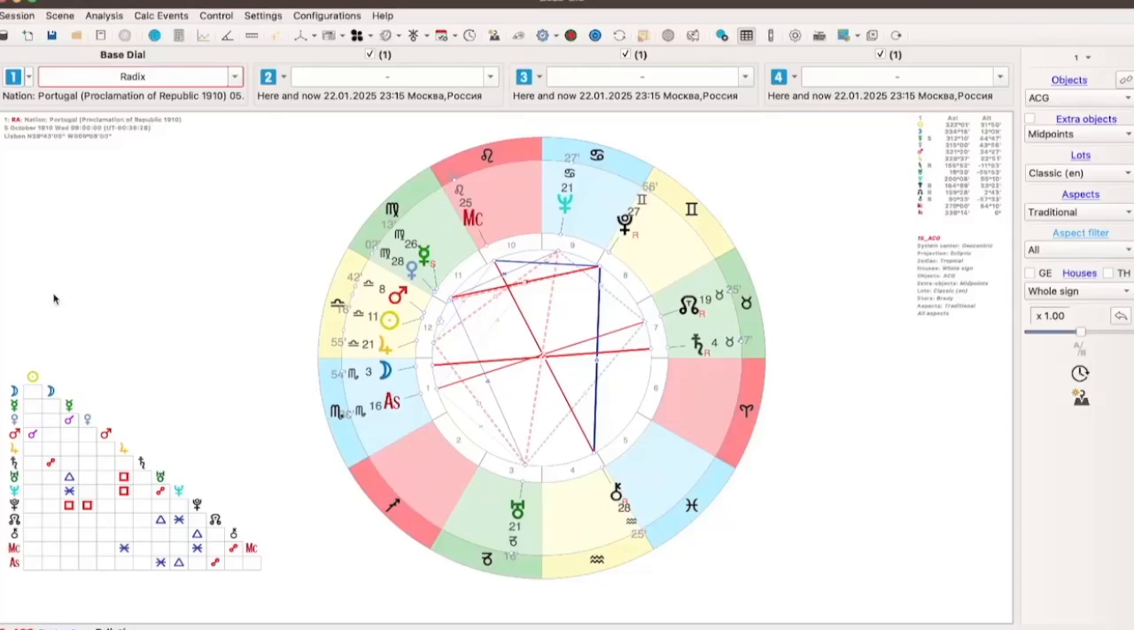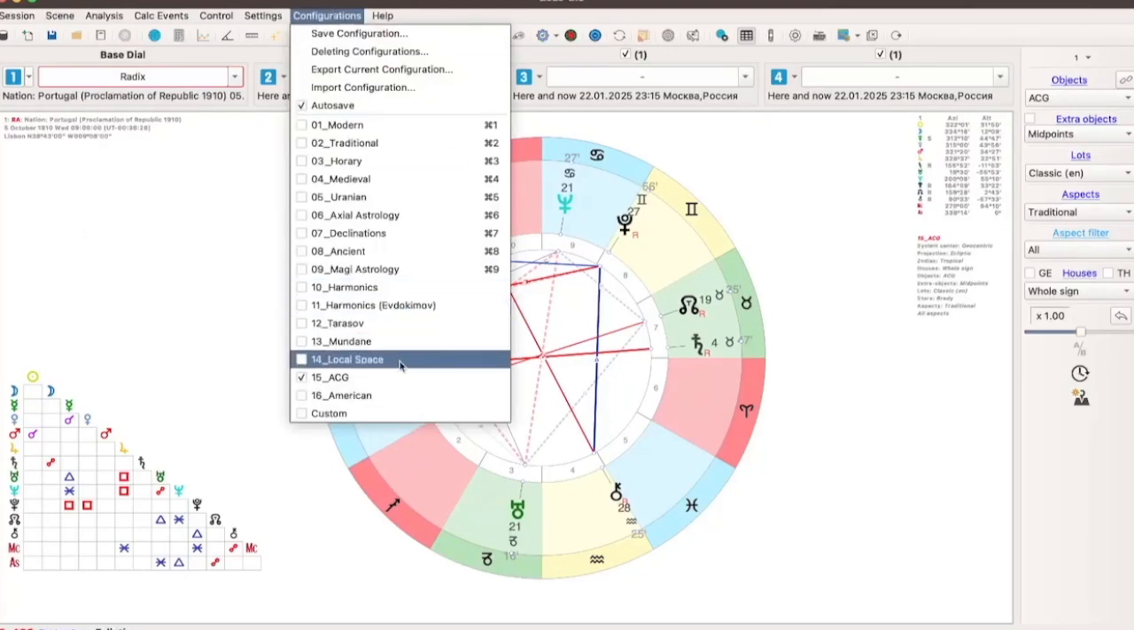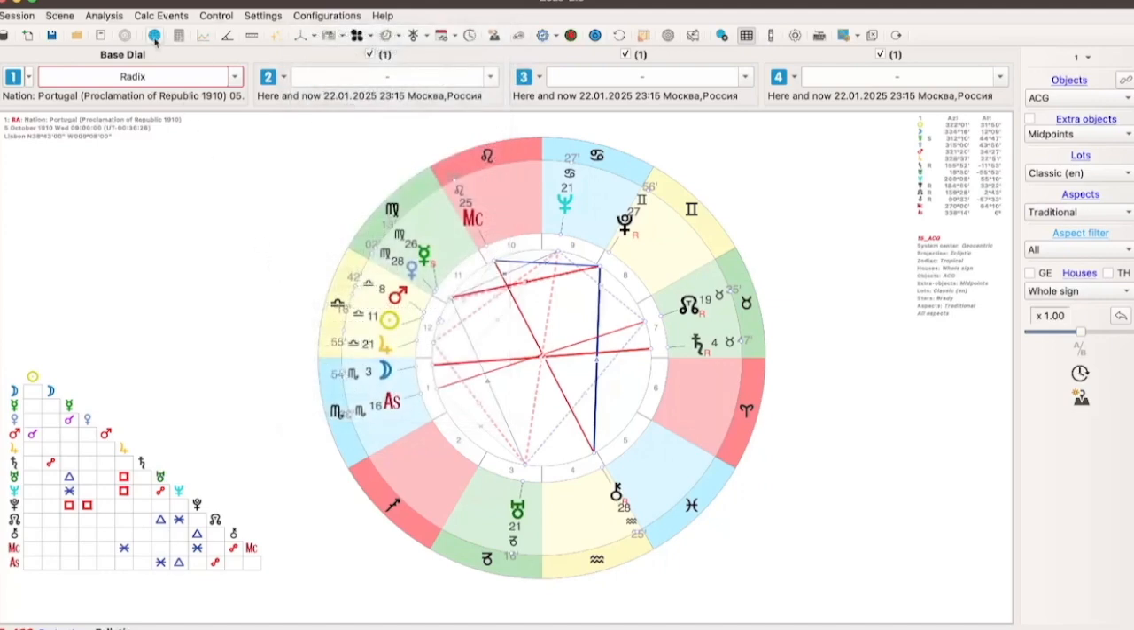To view cyclocartography or CCG in AstroZeus, you'll first want to go to Configurations and check off ACG. This is automatically set up for astrocartography with certain dials set up for the inner planets or the outer planets, depending. Then we'll go to the map by clicking on the geomap icon.